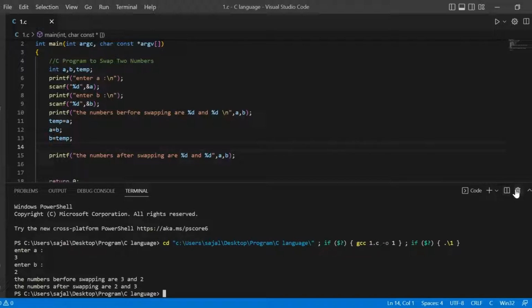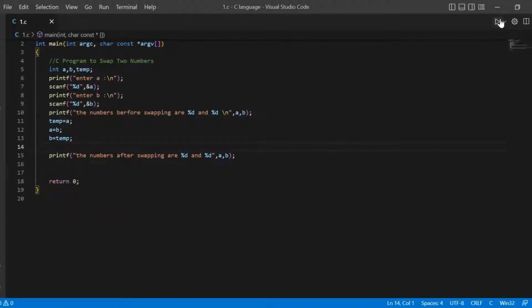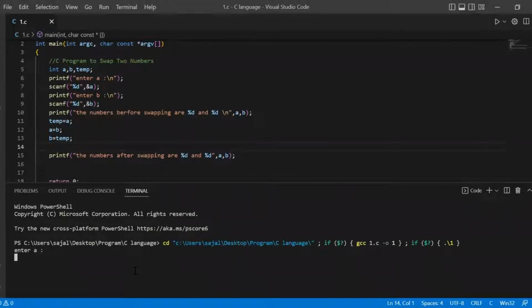Yes, the code is working now. Let's enter some other numbers and run it again. 10 and 5, 1 and 5.